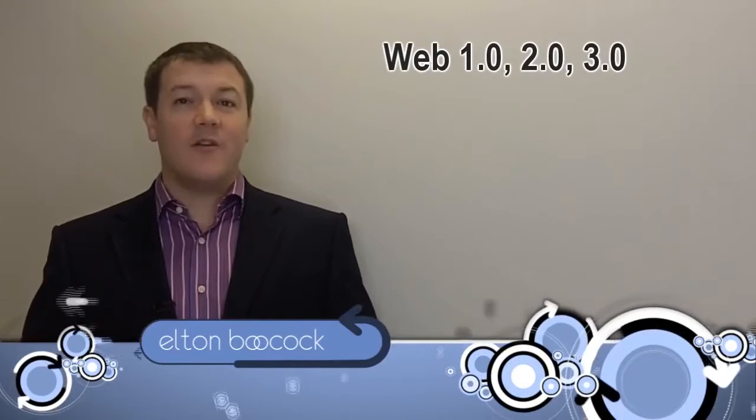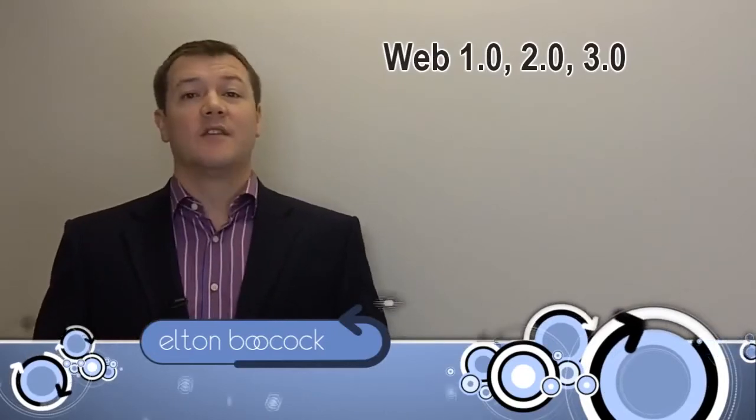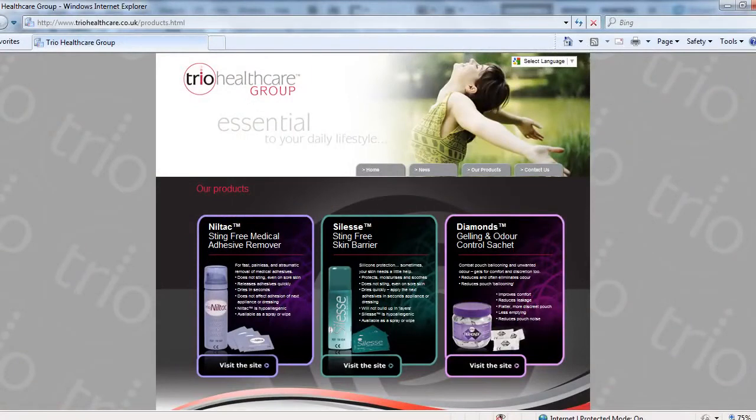Okay, so it's very, very simple. Web 1. When the web started, it was about sharing information. So we're going to show an example now on screen of a website that looks really, really great, but of course it's Web 1. It's about sharing information.